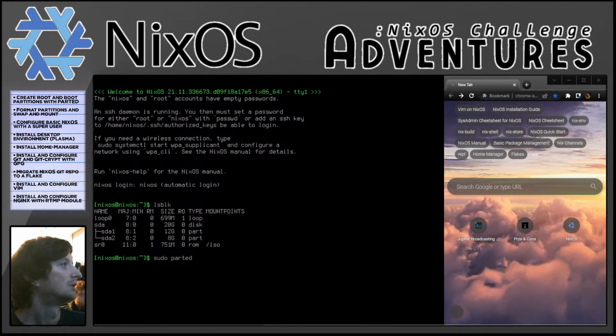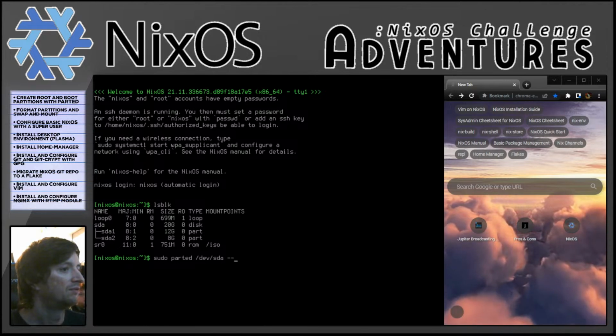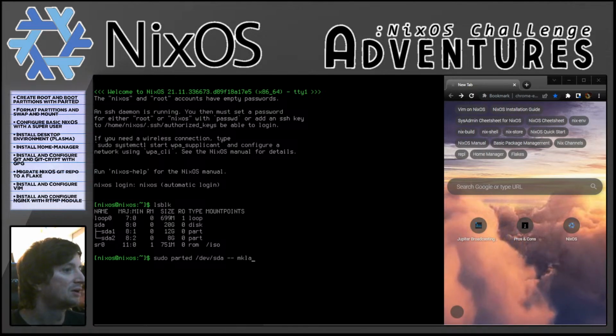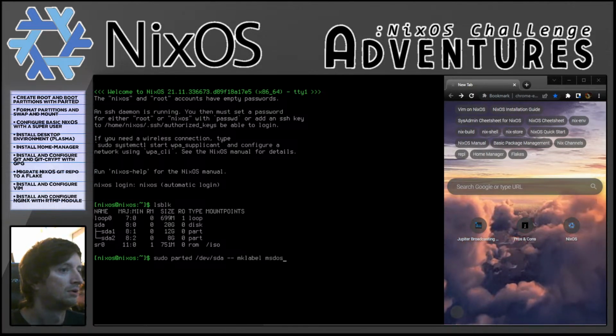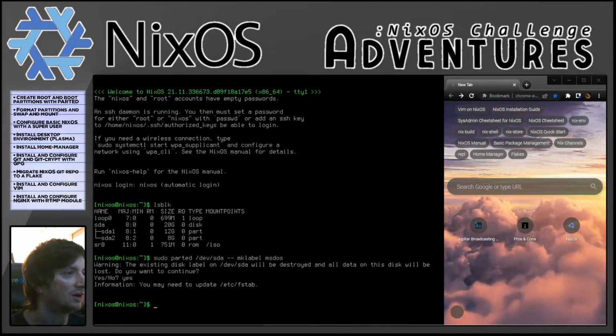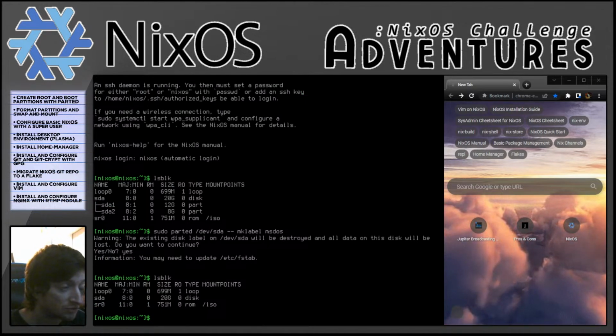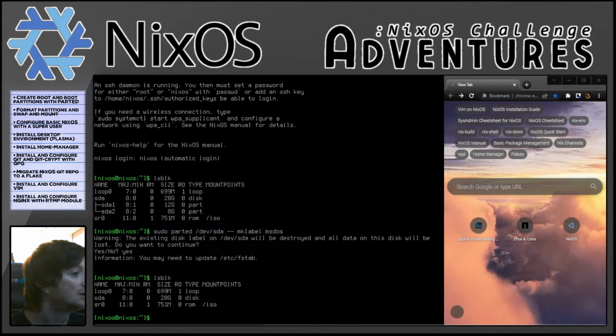So I'm going to start typing sudo parted /dev/sda, and then mklabel. And so that's going to destroy the entire disk. And so if I list the block again, we get the SDA I was just mentioning, the 20 gigabyte SDA block device.